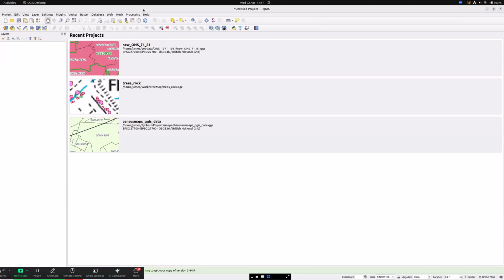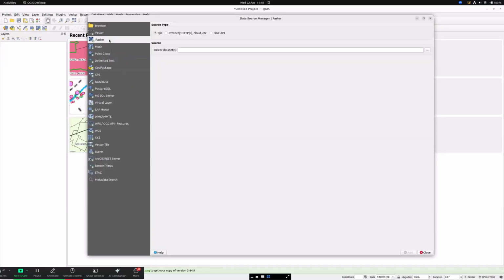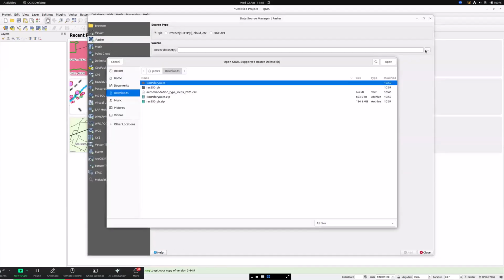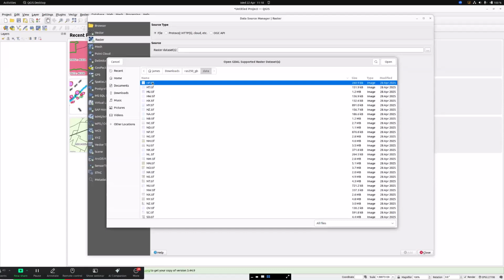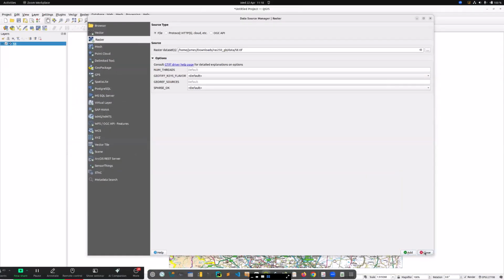To add data to QGIS, we use the Data Source Manager, which is this button at the top left here. If you mouse over it, it will say Open Data Source Manager. In Data Source Manager, you can add different types of data to QGIS. So I'm going to quickly add the raster data set, the Ordnance Survey stuff. That's SE, I think. So yeah, that's for Leeds.